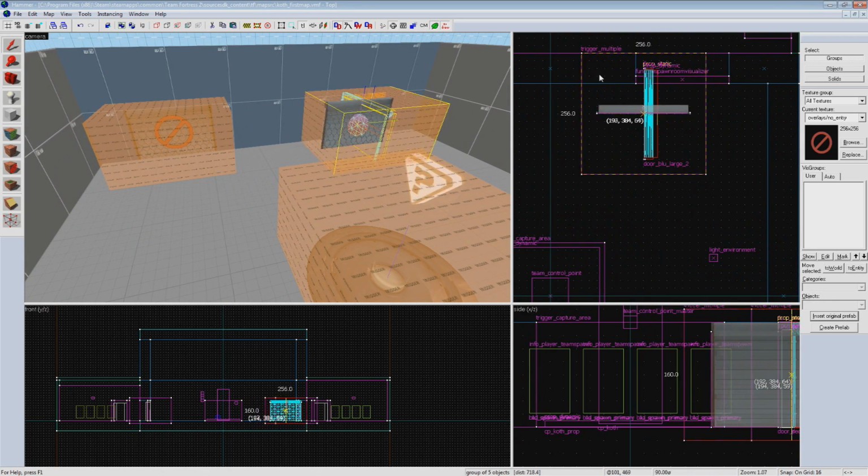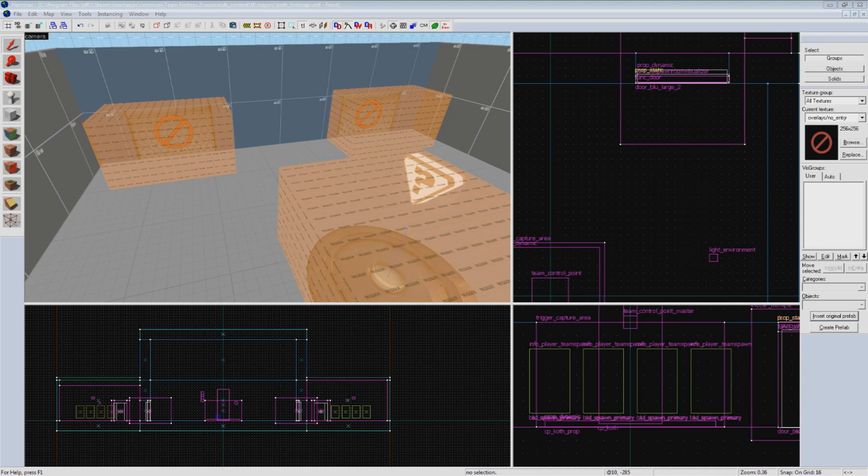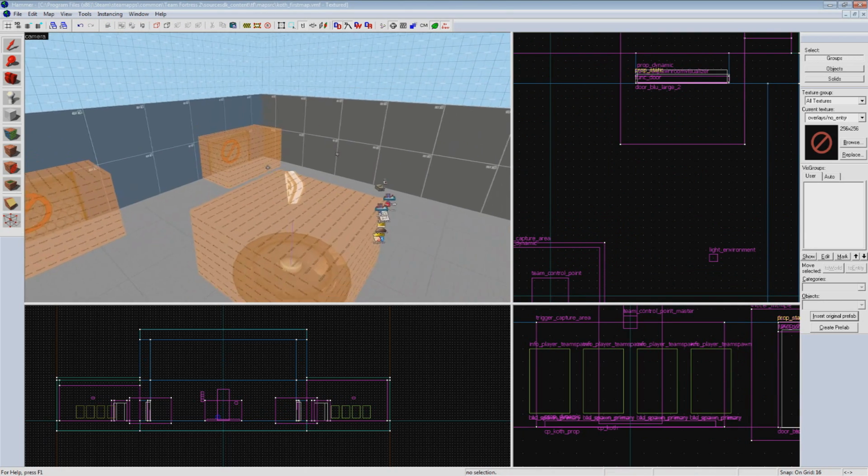Now we have a complete working KOTH map with far less work than the last tutorial, isn't that awesome? Feel free to compile and run around to confirm it all works if you'd like.